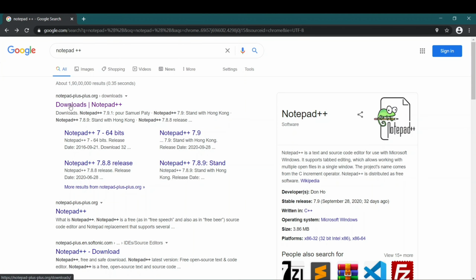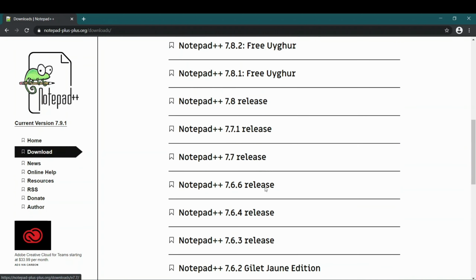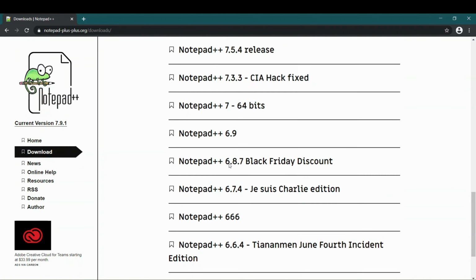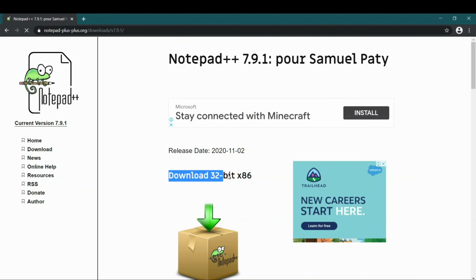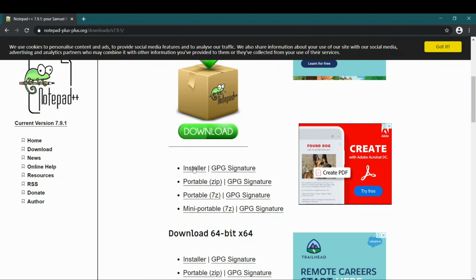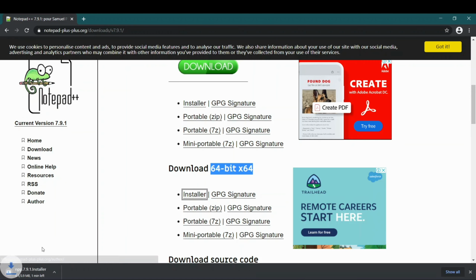You can see that downloads is here. Then this is the latest version. If you want, you can download the earlier versions that are there. We'll just click on this one, and it says download for 32-bit. If you are using 32-bit, you can just click on this installer here. But for 64-bit, x64, we'll click on this installer over here, and it'll start downloading.